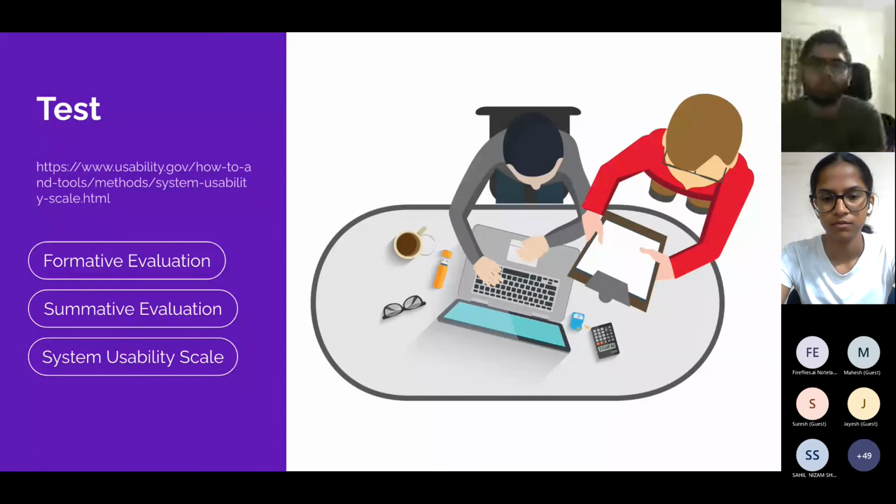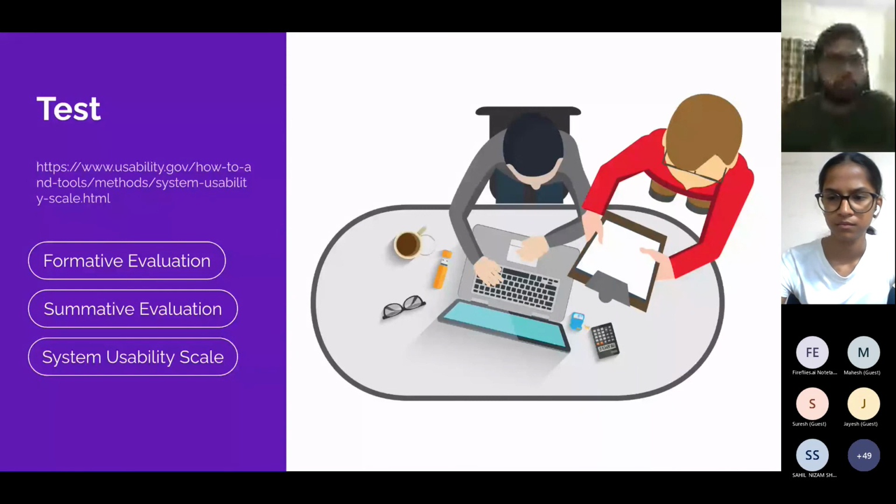One is a system usability scale. It is a usability measurement tool which usability.gov has created. It is basically you ask a customer to play with the app. You tell them, for example, in Amazon, open the Amazon app and buy a pillow. You allow them to buy a pillow as per their need, and you observe them.